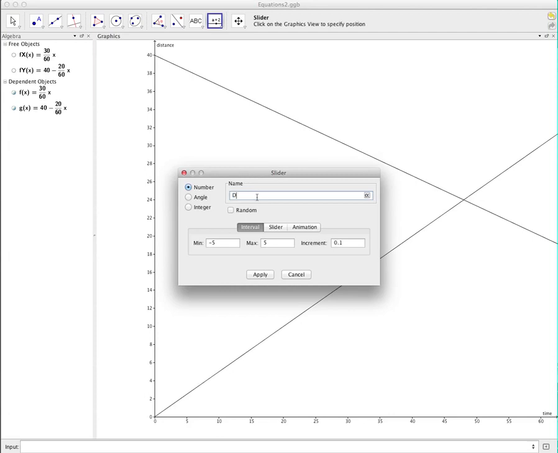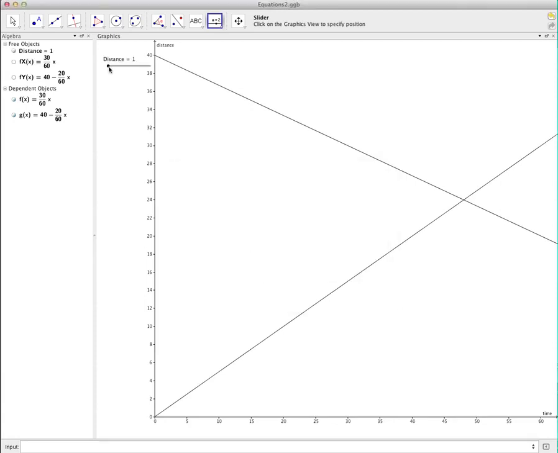First I'll put in a distance slider, and let's say I'm interested in the cyclists starting anywhere from 0, possibly not realistic because they'd be at the same point, to 100 kilometers apart. We put apply, and there we are, now we have a distance slider, and as you see, sliding along it, it can go out to 100.